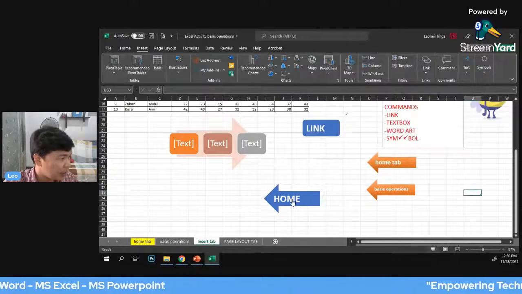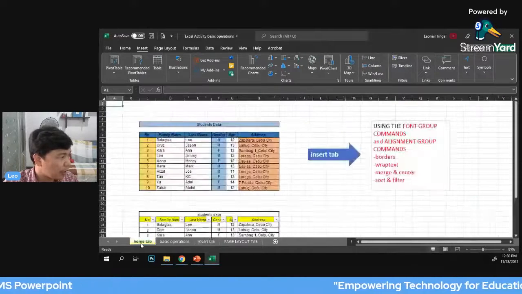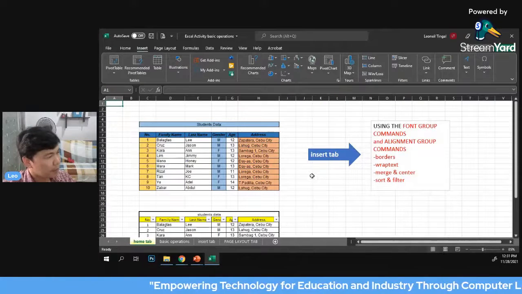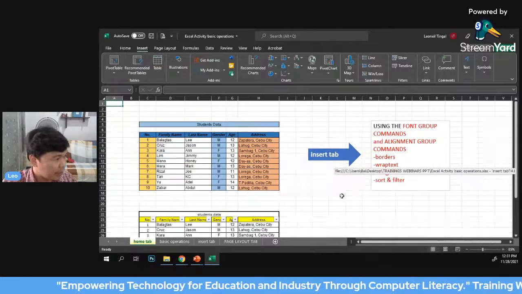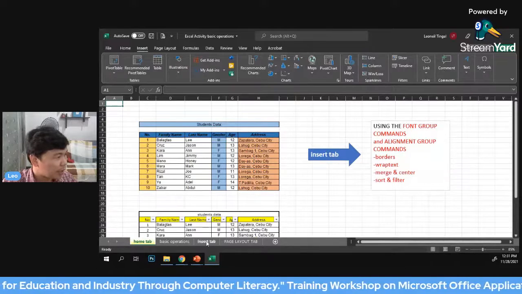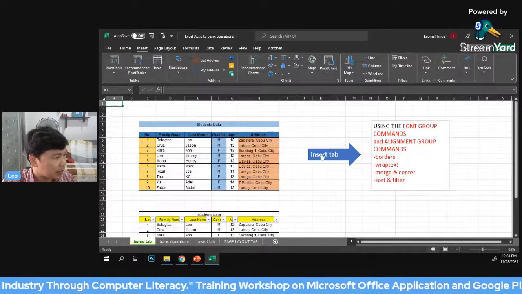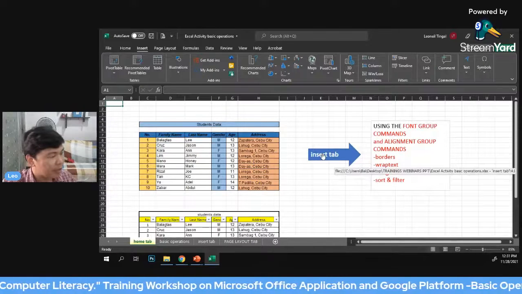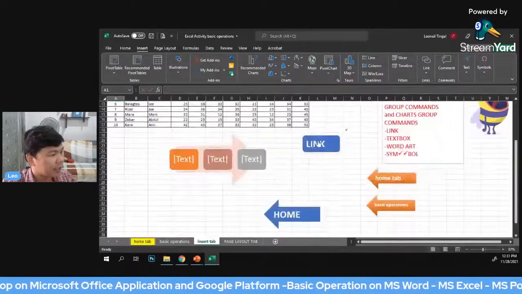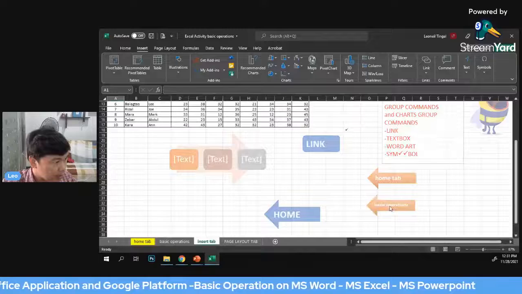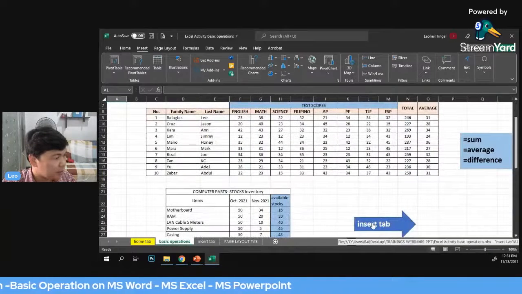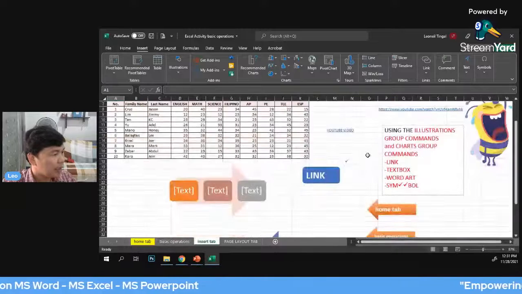Okay, as I click this one, I'll be directed to the home sheet tab here. Then this one, I make another link to redirect me to the insert tab, so I can go back to where I previously came from. Just click and then I'm here. We have here basic operations, click here and then back. We have here the insert tab. Okay, and then done.